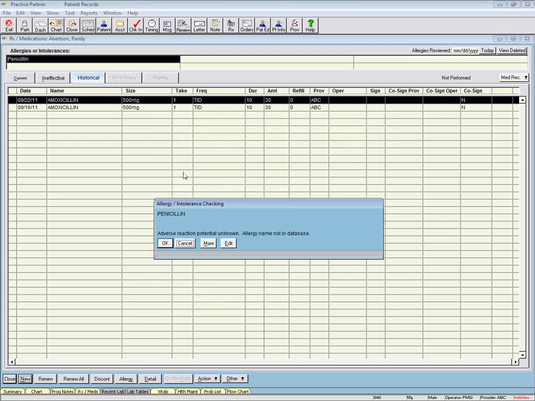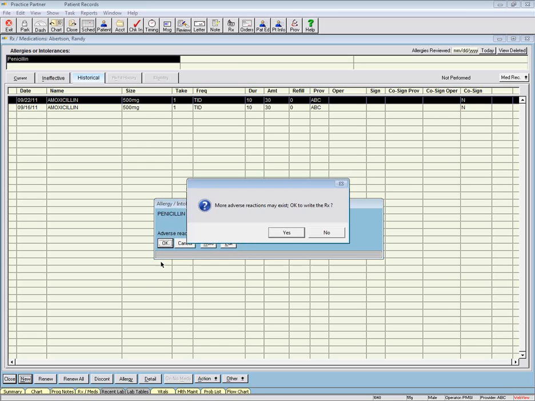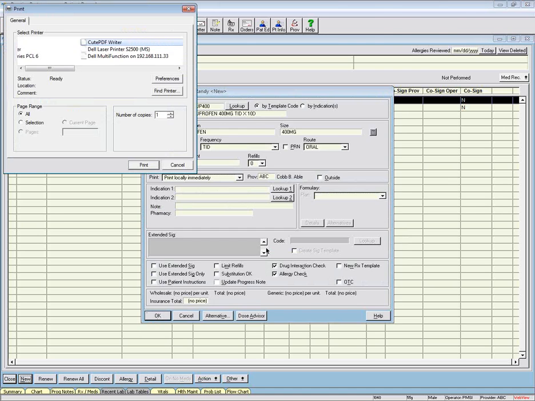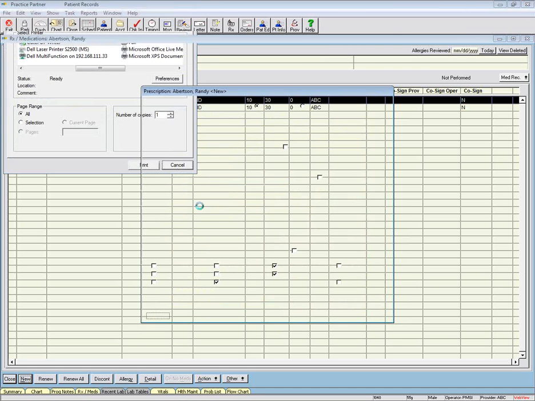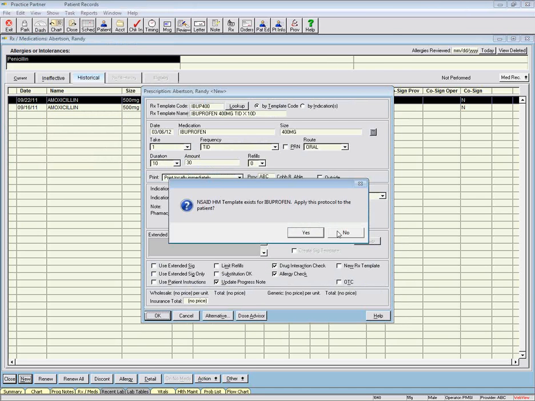Of course, if we ever have any adverse reactions or potential adverse reactions, it may give us a nice little warning here. This penicillin was added in manually, so it can't really tell what that is, just allowing us to see if that may have an adverse reaction. We're not going to print that now, of course.